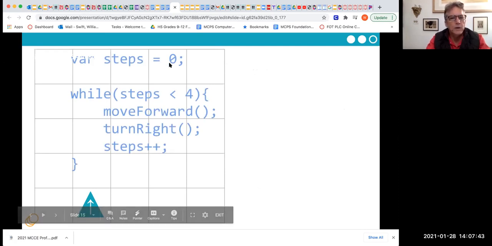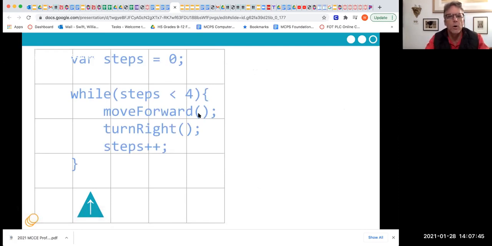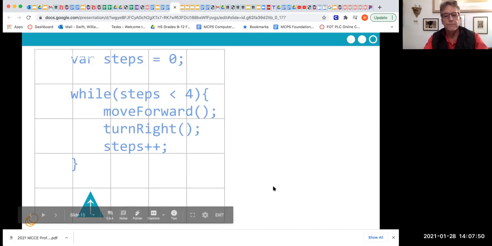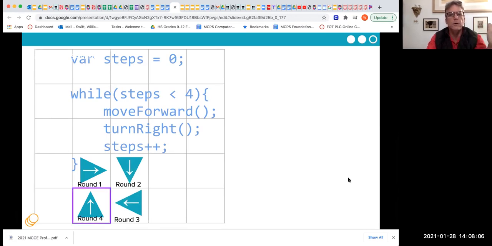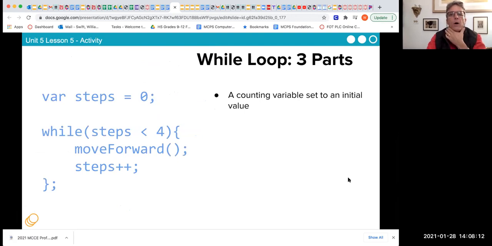Okay, var steps = 0; while steps < 4, moveForward and turnRight, steps++. Okay, so we're at 0. Let's do our first round. We move forward, we turn right, that's 1. We move forward, we turn right, that's 2. We move forward, we turn right, that's 3. 3 is still less than 4, so we move forward and turn right again for the 4th round. 4 is not less than 4. We exit the loop.